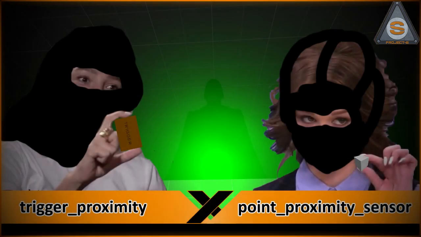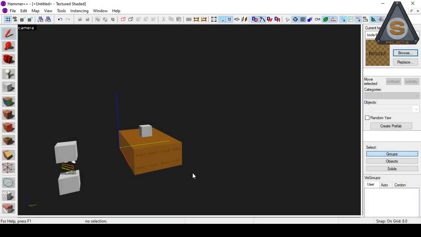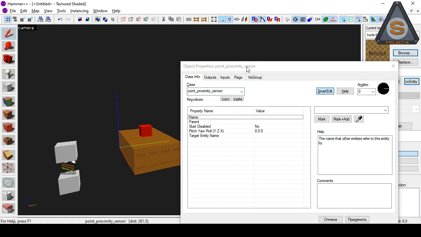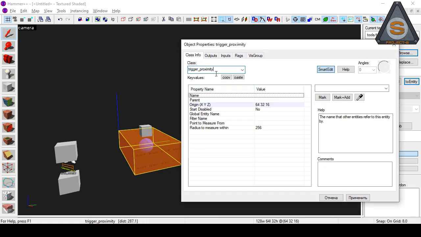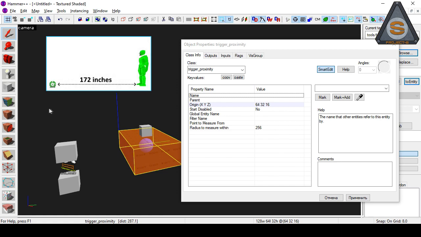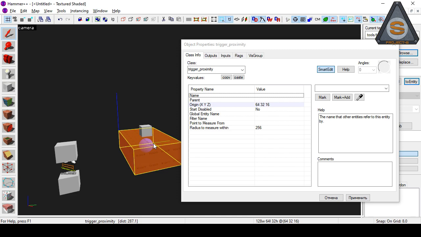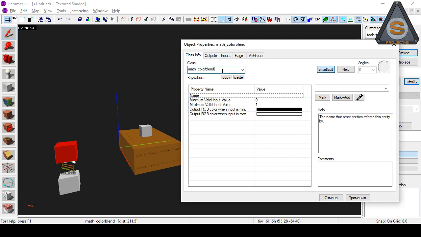In this video we are going to discuss point proximity sensor and trigger proximity, and also show a few bugs. Let's go! Before proceeding to the practical part of the lesson, we need to explain the purpose of these entities. In simple terms, proximity sensor, like trigger proximity, can track the distance between several objects. But in order for the distance to affect the script, you will have to use mathematical entities, such as math color blend, math counter, or math remap.